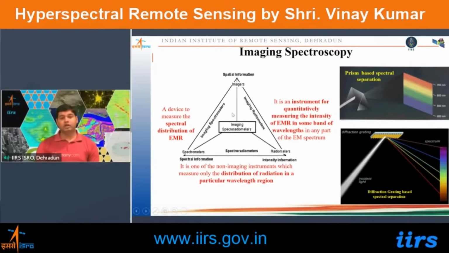Now, when we combine it with the imager, that is called an imaging spectroradiometer, which gives me a two-dimensional image, as well as, for each pixel, the spectral reflectance curve. Now, how are we going to get that number of channels? If you remember the difference between whisk broom and push broom scanners, for a multispectral sensor we have different detectors for different bands like blue, green, red, near infrared, and short wave infrared. But in the case of hyperspectral data, launching 200 detectors for different channels is a difficult task. So in place of that, people are using different kinds of technology to do the spectral separation.